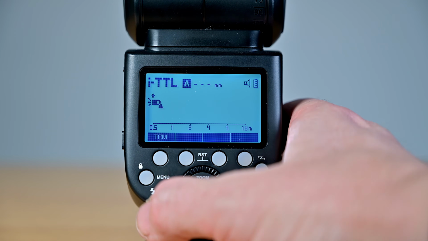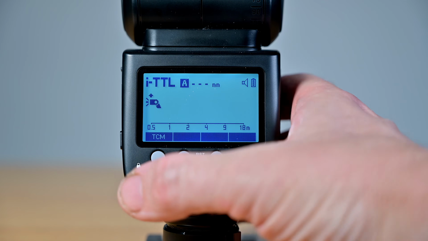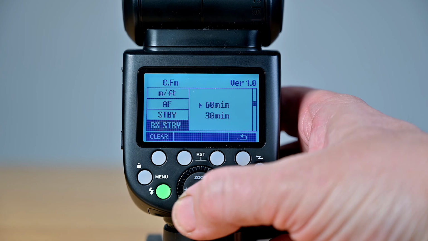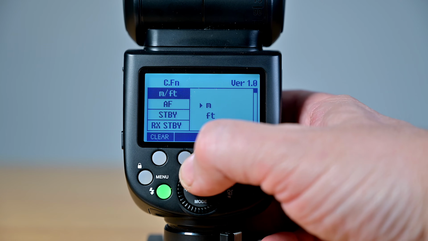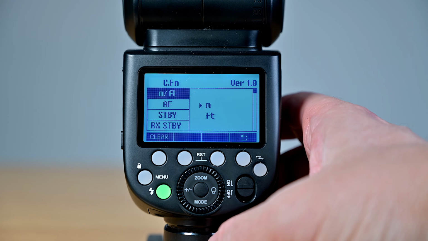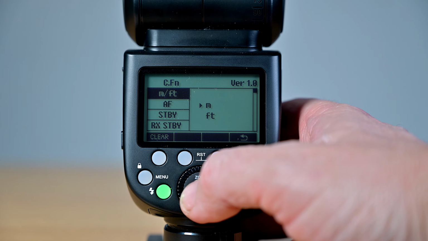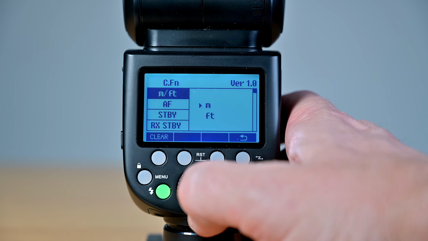So we'll now start on the menu. This is the flash recycle. If we press the menu button, we'll have a quick little fly through the menus. Let me just go to the very top. Yes, so this is meters and feet. This is the way your flash displays when you're in ETTL and you press the shutter button and it shows you how far away your subject is. It doesn't really matter, to be fair. I just leave it default on meters, but you can change that to feet.